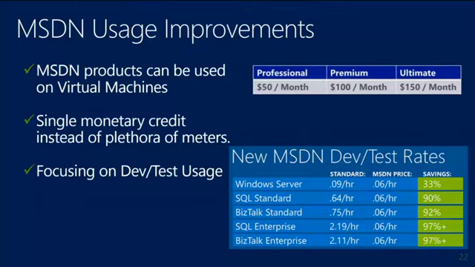And so I like to focus on this. You look at SQL Enterprise here. The pricing has reduced from $2.19 an hour to 6 cents an hour if you're running it for dev tests using MSDN. It's a pretty gigantic drop. Obviously, we highly recommend you play with this and spend some time on it. And 97+% savings.